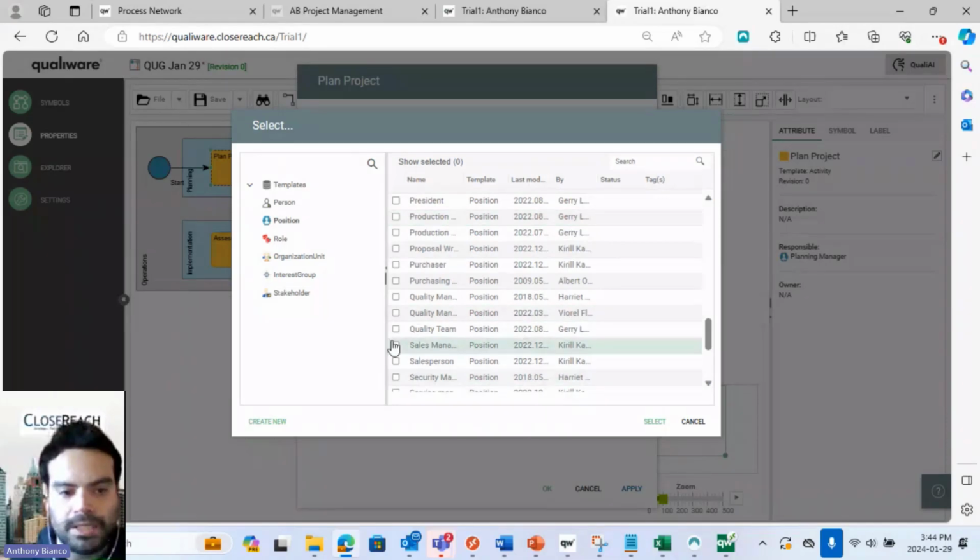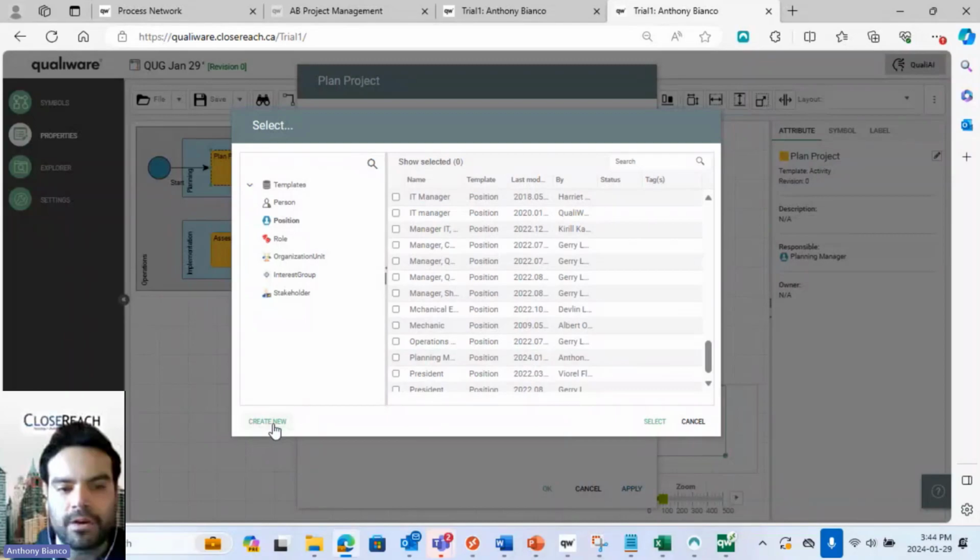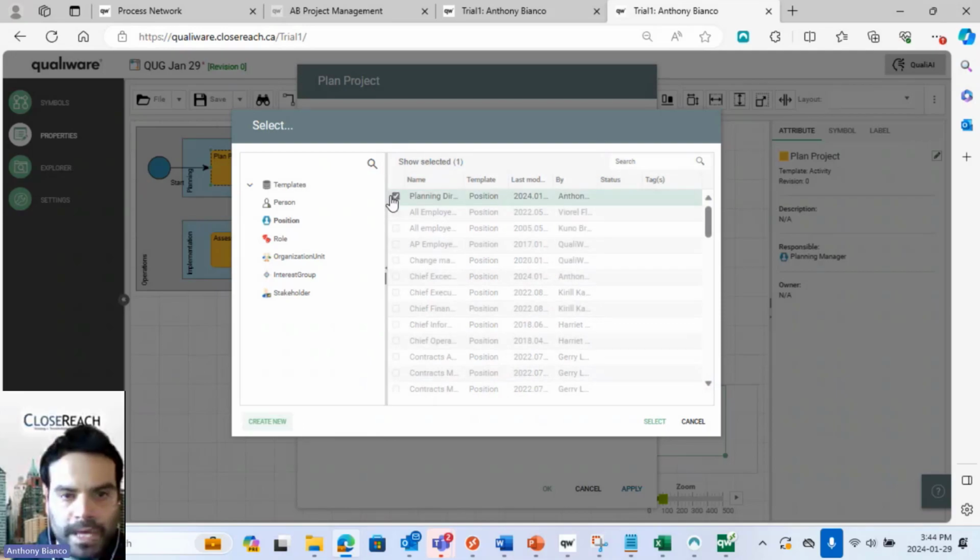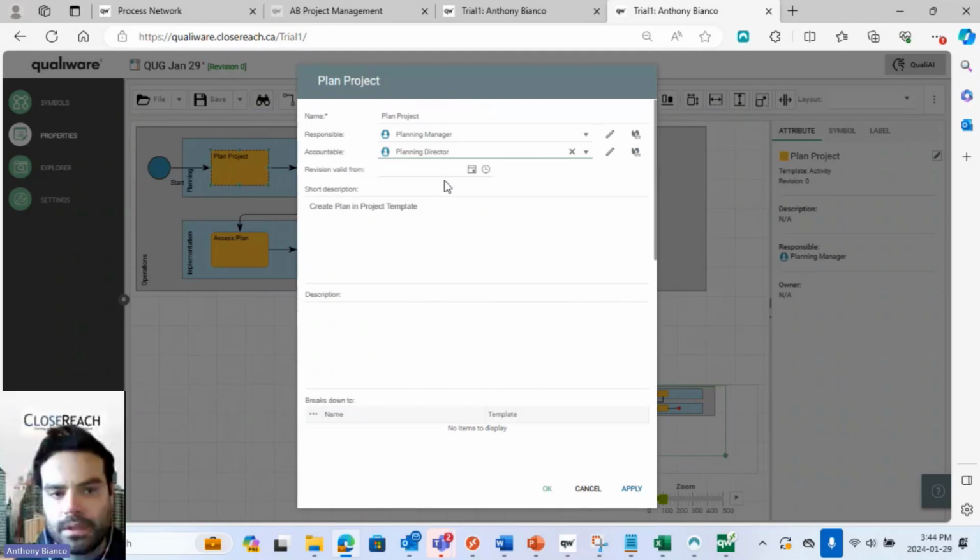But you'll see down here in the left corner, we have create new. So if you don't see what you need, just because you have a Plus license doesn't mean you can't create a new position. So here, and we'll put planning director. And you'll see it's selected automatically. We'll hit select, and there we go.